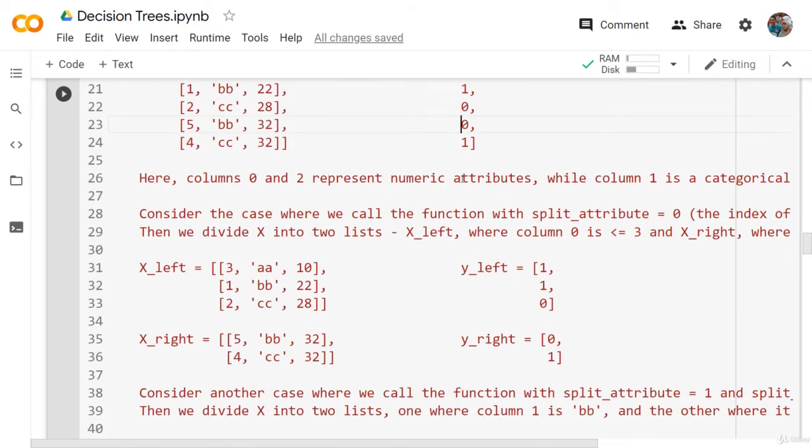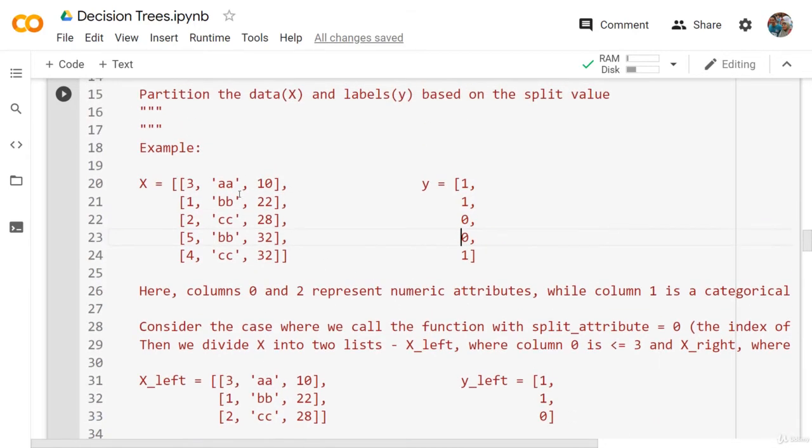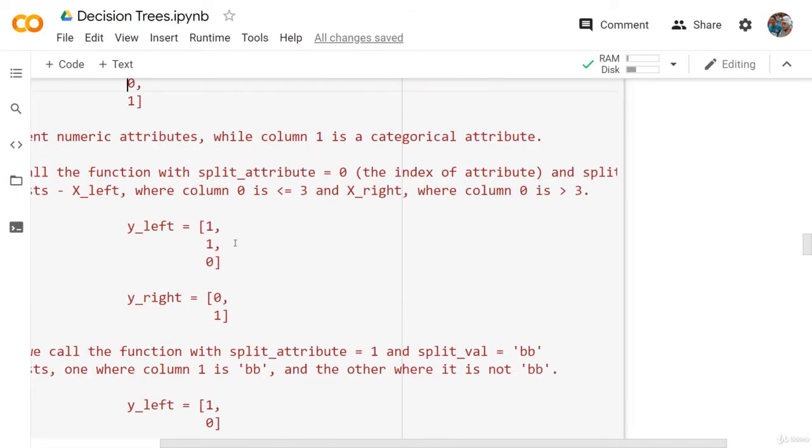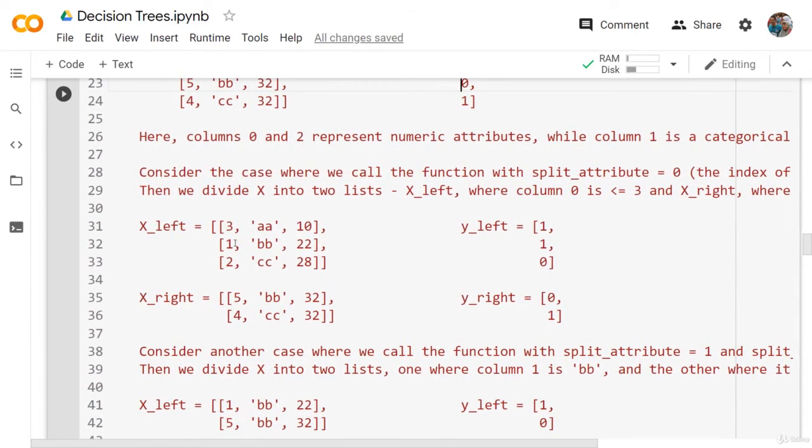Okay, now let's consider another case where we call this function, the partition classes function, with a split attribute equal to 1. So index 1 is basically the second column, and the split value is bb, right? So in this case, in case we have a categorical variable that we are going to split based on, then we are going to divide x into two lists, but now it's either equal to this split value or not equal to this split value.